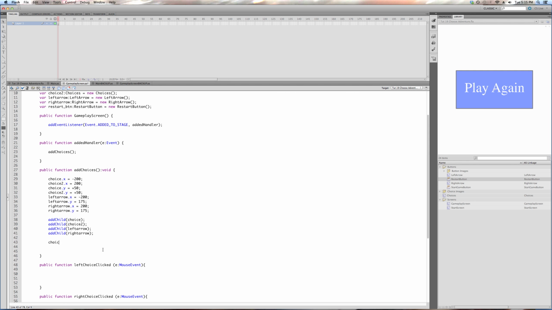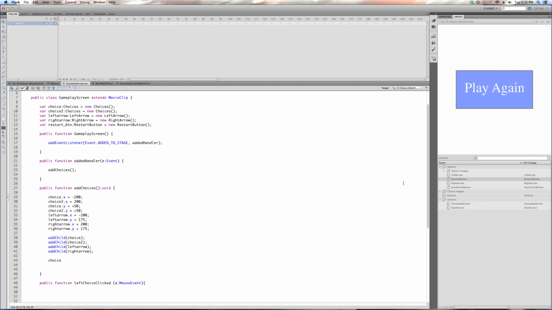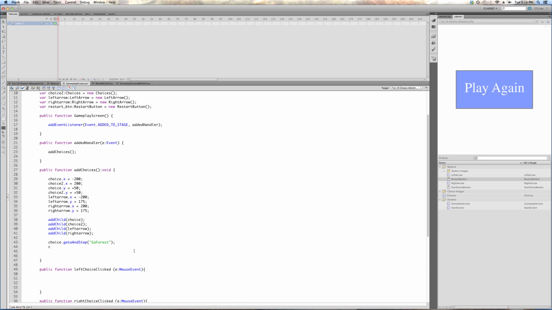So remember, we have a copy of our choice movie clip with all the visuals and text. So choice number 1, this is where the frame labels come into it. I'm going to tell it to go to and stop, which is where it already was because that's the first frame in this case. Go to and stop the go to forest frame. Now let me just type this other one so you see what they both are called, and then I'll go to the movie clip and show you.